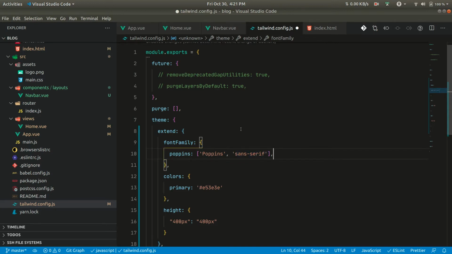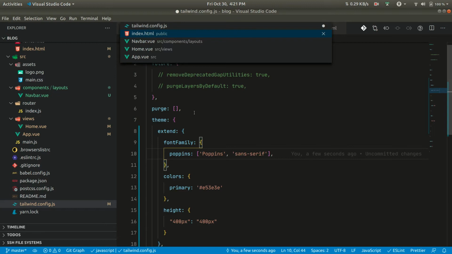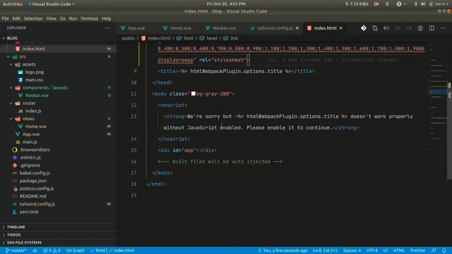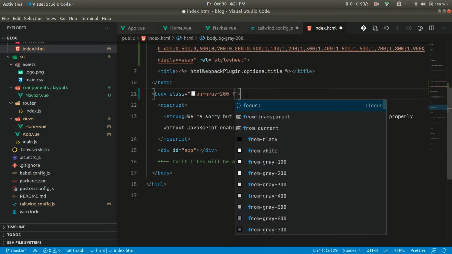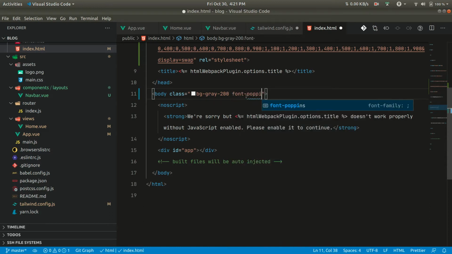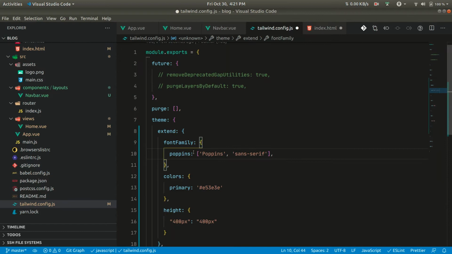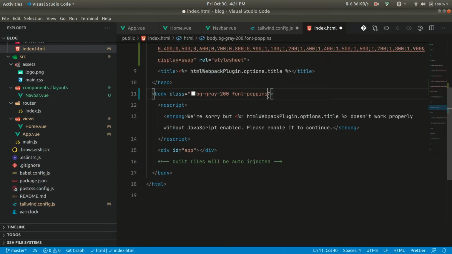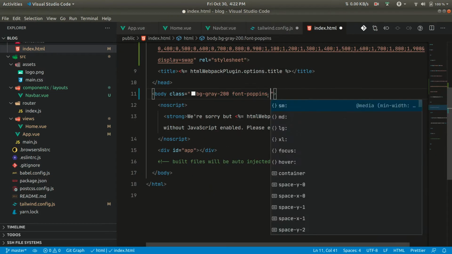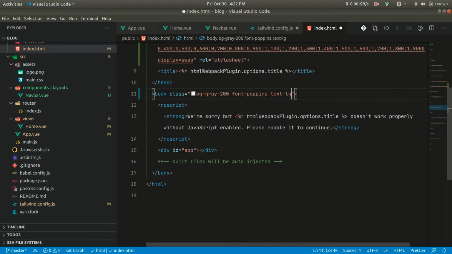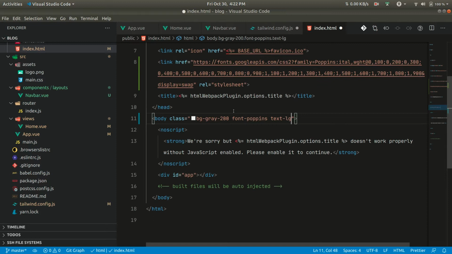So we have done this. So let's go to this index.html and let us give the font to our body. So we can say font-Poppins. Since we have defined the Poppins name here, we can just say font-Poppins here. Yeah, and also let us add text-lg here so that everything inside the body will get text-lg.